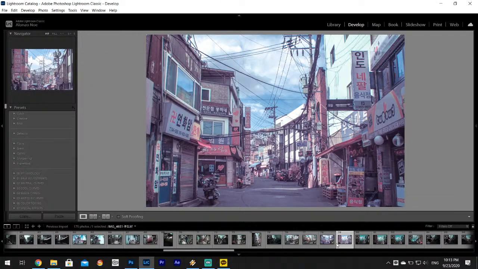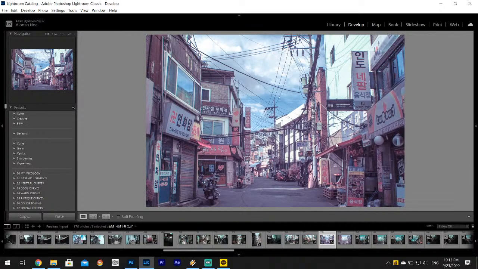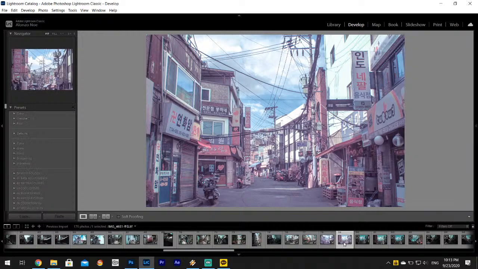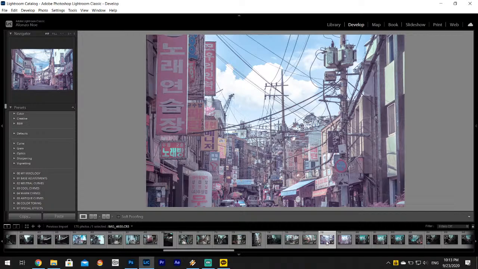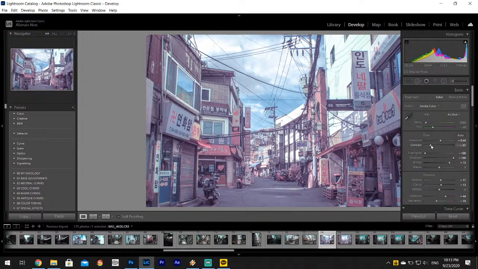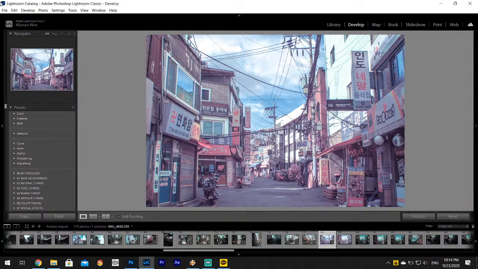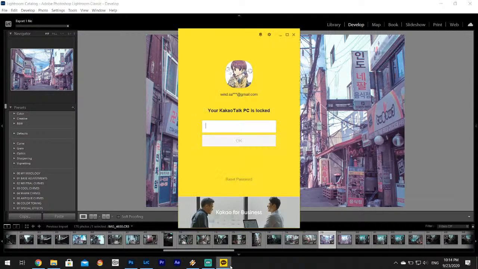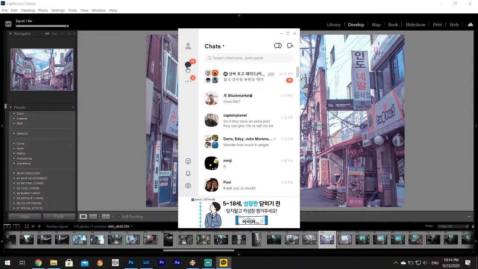I think it's starting to look closer to what we have over here. A little bit. I think the secret is in the contrast. Gotta get rid of that contrast. And increase the tone. Okay, it looks a little bit more like it. Slightly. Okay, I think that's about as close as I'm going to get it to the original. I'm going to export it. And I'm going to send them the picture. My friends.